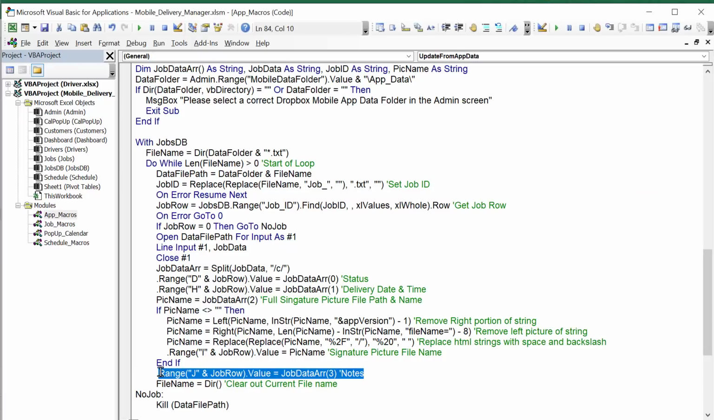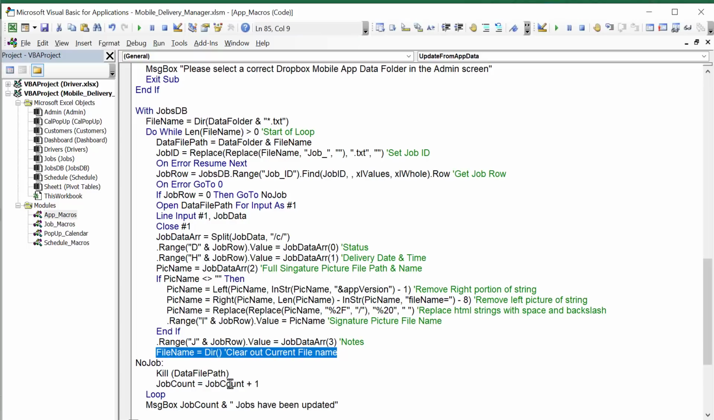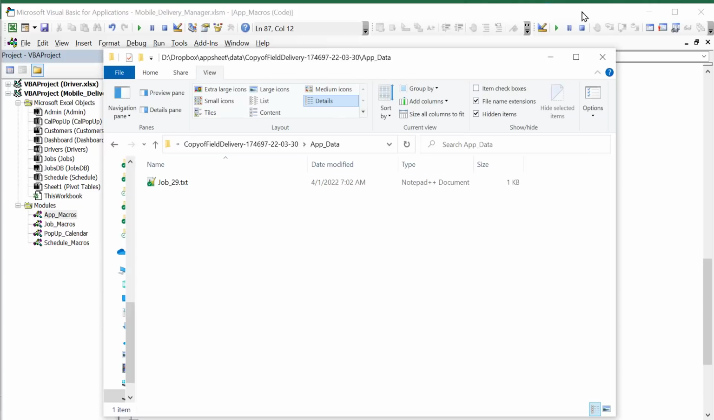And then once we have that, I want to do the last thing, the notes. Of course, that's going to be the 4th item, job data 3, and that's going to put our notes in column J. Then we're simply going to clear out that file name. We're done working with it. We're going to clear it out, and I also want to delete it, right? We no longer need that text file. We can delete it. All right, great.